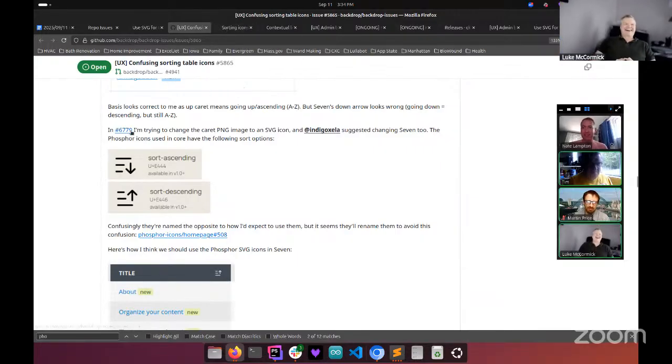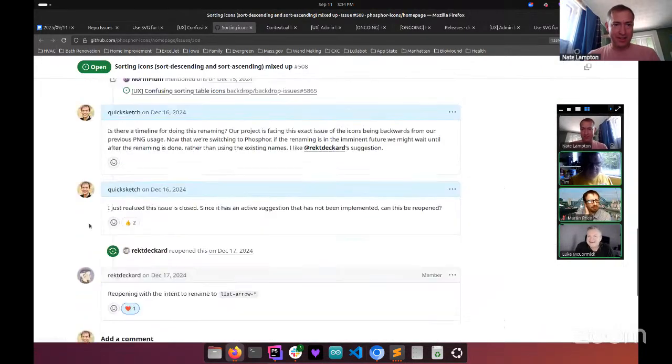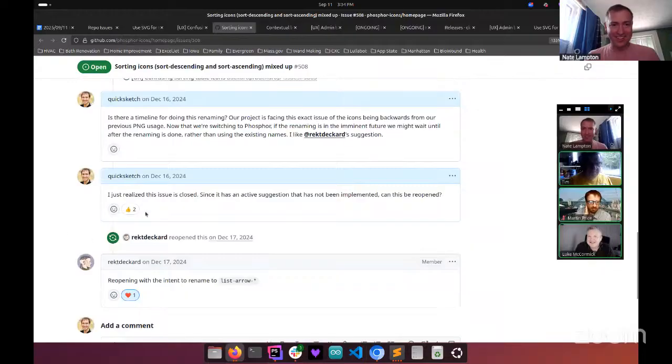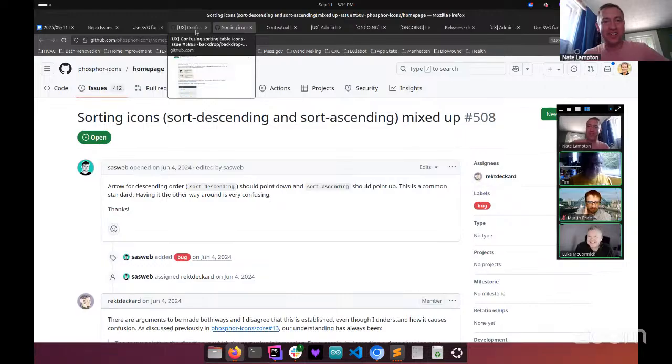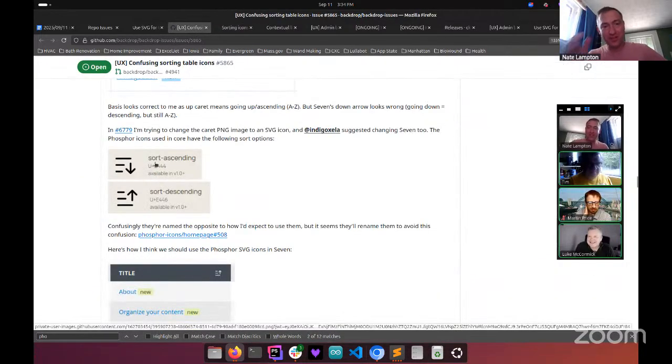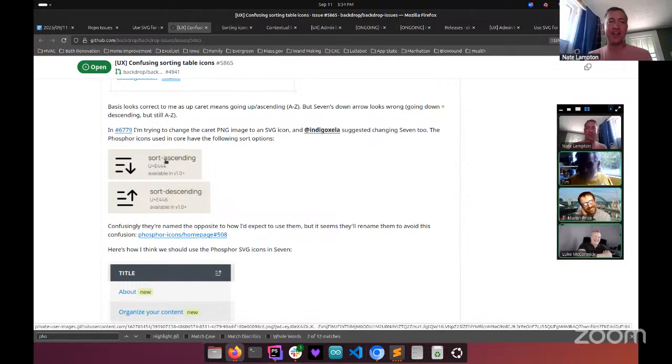And so over in phosphor itself, the library that we're using, there's an issue that's like, hey, this is confusing. And so it happened over in the library itself. And if we choose to make sort descending be down, ironically, the name of the SVG works. So we'll literally use an icon that is the opposite of what it's named in the SVG library. So yeah, there's that problem.